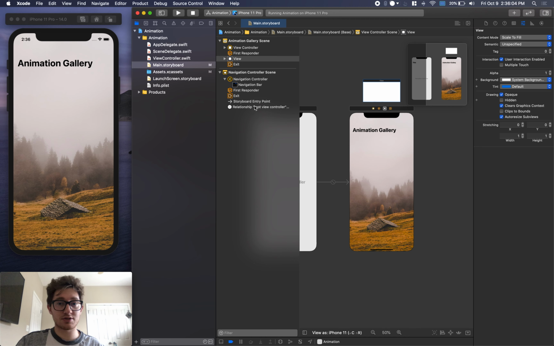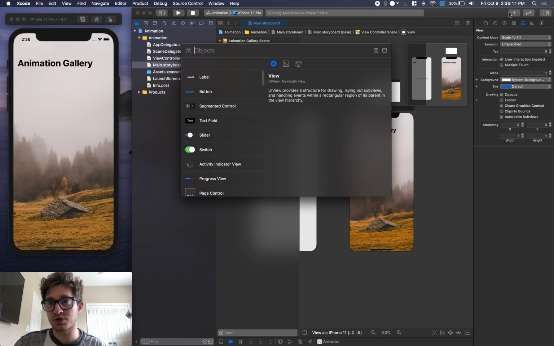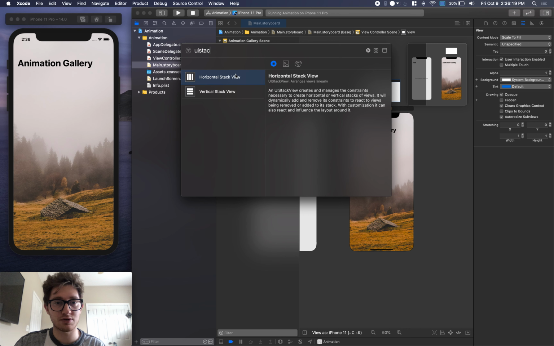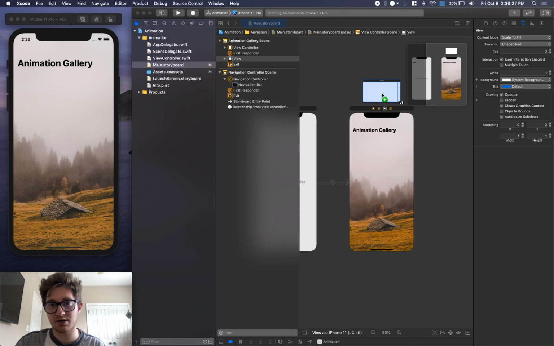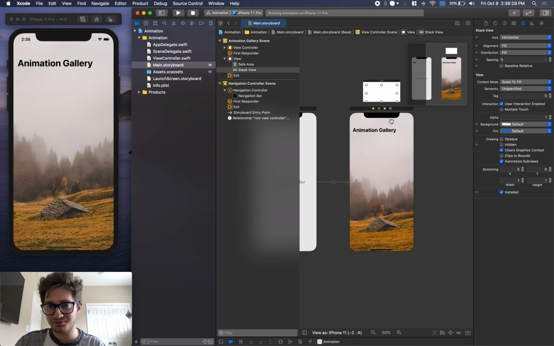So the two buttons are horizontal, right? There's a start and then there's a cancel. So why don't we go ahead and add what's called a UI stack view. This is going to let us put two items next to each other and space them equally. If we look at horizontal stack view, you can see it manages the constraints necessary to create horizontal or vertical stacks. So we're going to create a horizontal stack of these views.